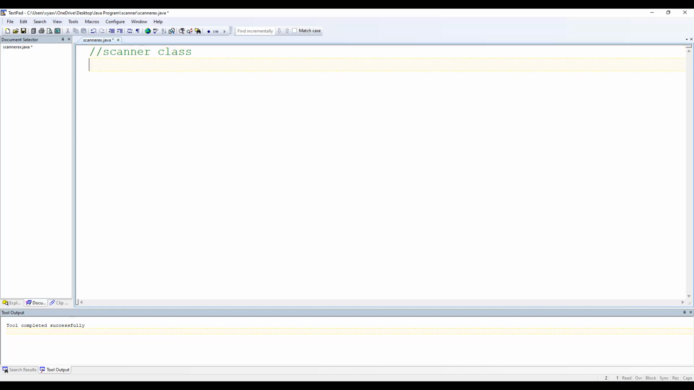First of all, Scanner is a class. To use this class we need to use one package, that is java.util, because this class is available in the java.util package. By using this class we can get the input from the user for our primitive data types, which we have already discussed in one of our videos.